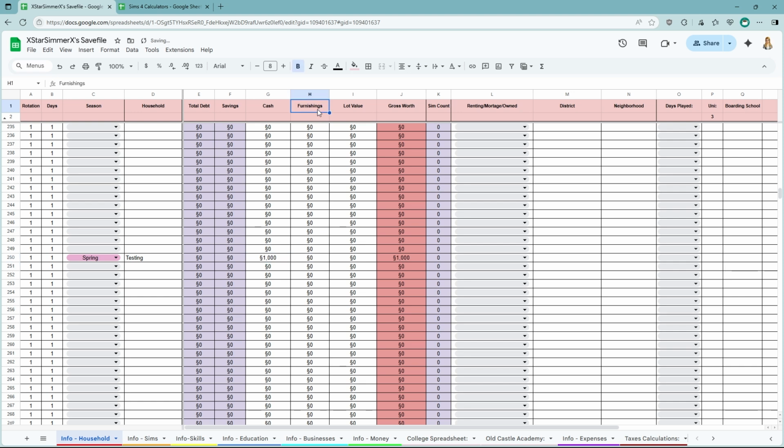Furnishings is if you're renting. Lot value is if you own. So let's say that our new household is only renting and they have 16,000 worth of furniture inside of their apartment. So that is going to be that. We're going to say that we have 1 sim. And if we're renting, if we have a mortgage, if we're owned, if we're student accommodation, if we're mortgage and we're renting, we'll say for these guys, we're just renting.